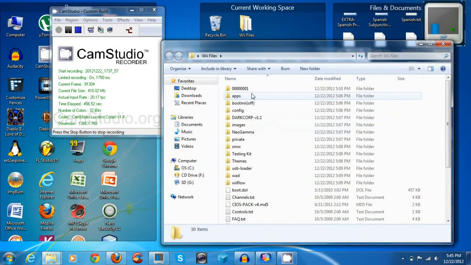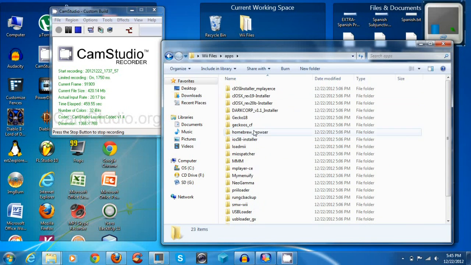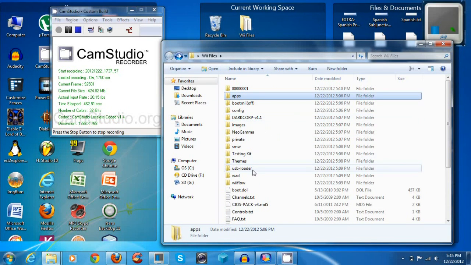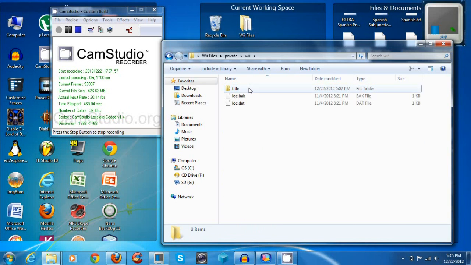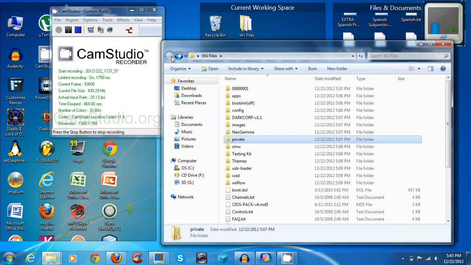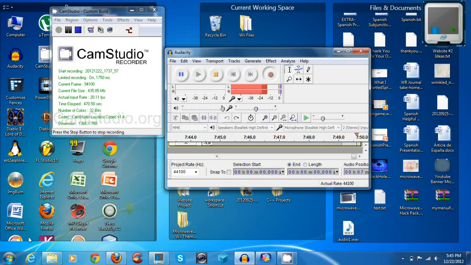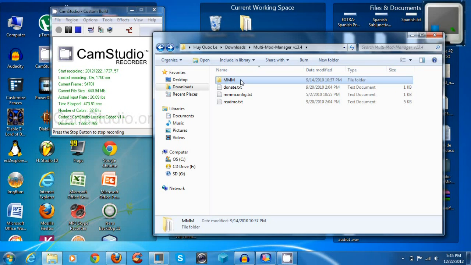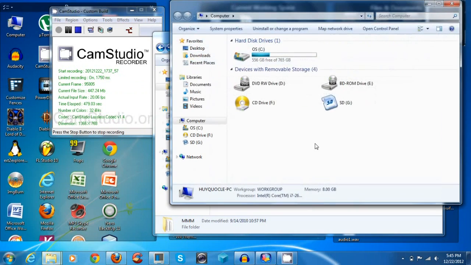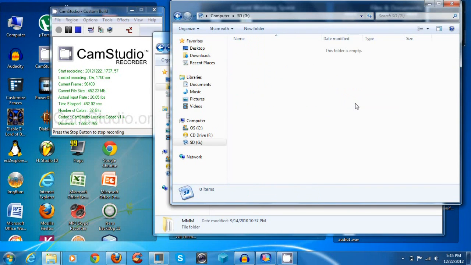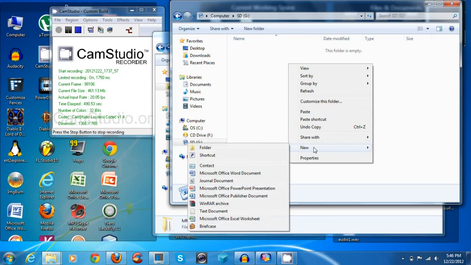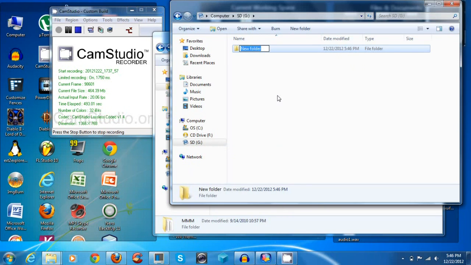So let me just check something, how it's set up. Yep. So this is how it's going to be set up. You're going to have your SD card. Then on your SD card, you're going to make a folder called apps, and in your apps folder, you're going to put that MMM folder. So it's SD card, apps, then MMM. So let's get to our SD card. I'm going to create a new folder by pressing the new folder button, or by right clicking and then going to new and then folder. Then I'm going to name it lowercase a-p-p-s, apps.